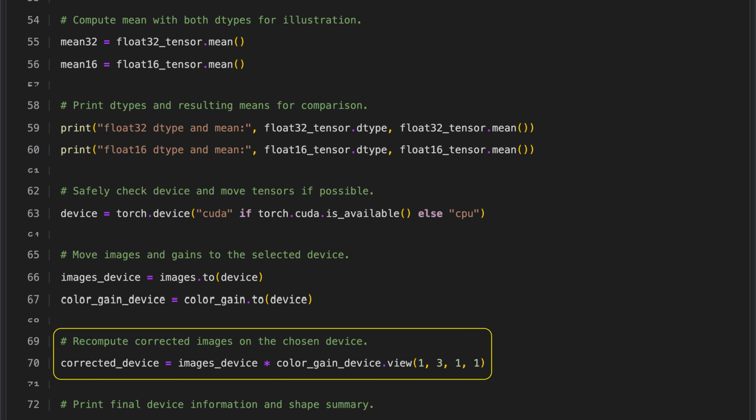We recalculate the corrected images by multiplying the image data, which has been moved to the selected device, by a color gain tensor. The color gain tensor is reshaped so it broadcasts properly across the image dimensions. This operation adjusts each color channel according to the specified gains. All of this is done on the chosen hardware, such as a CPU or GPU, to take advantage of its computational power.